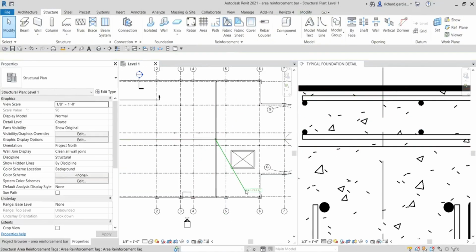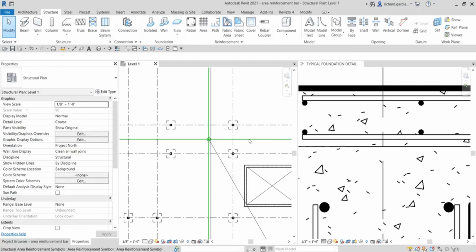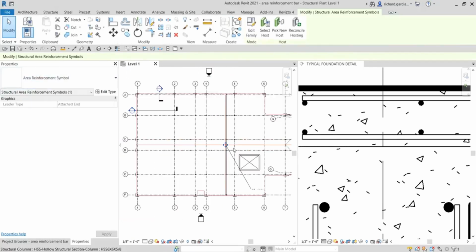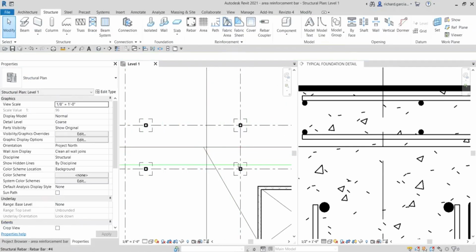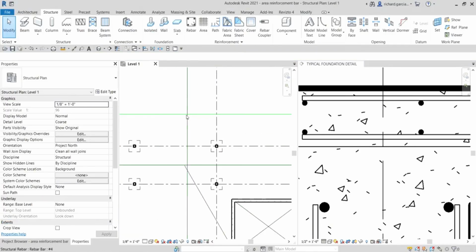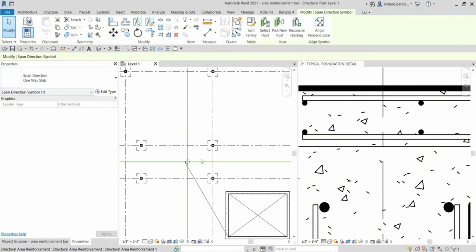And on our floor plan here, it also automatically creates the symbol, which is this one. So when you click that, that is the area reinforcement symbol. So I'm just going to delete that. I don't need that area symbol as well as the span direction, which is this one. Okay, so I select that. The span direction one-way slab, I'm just going to delete that.